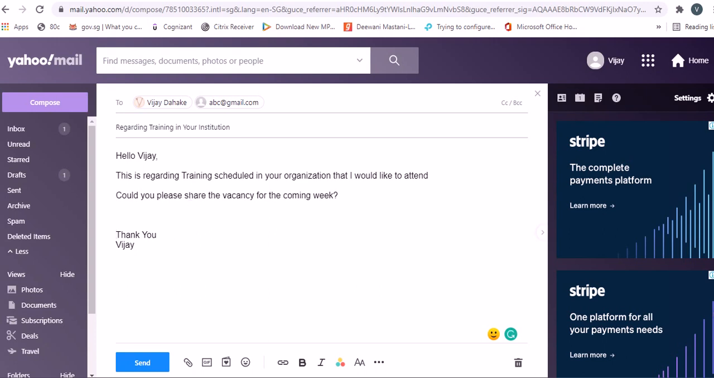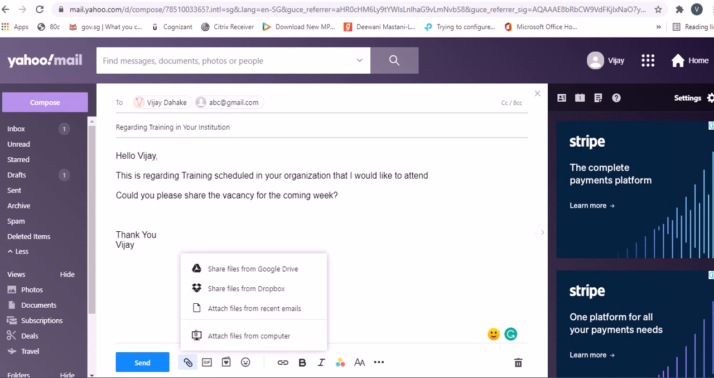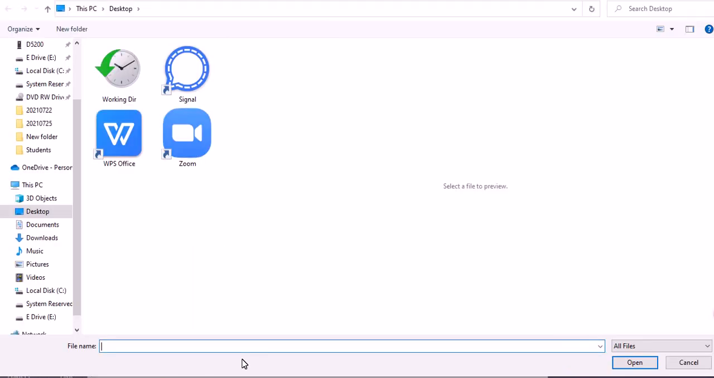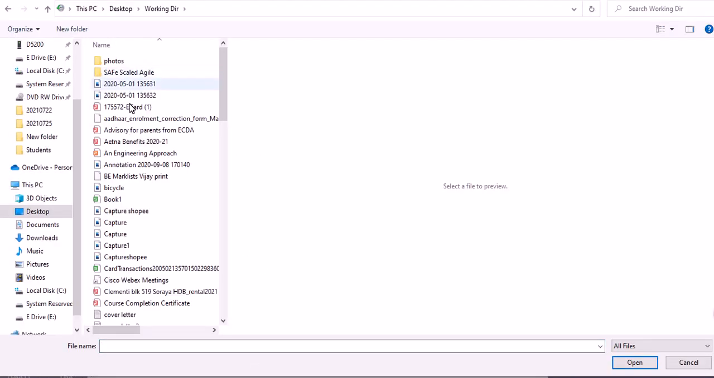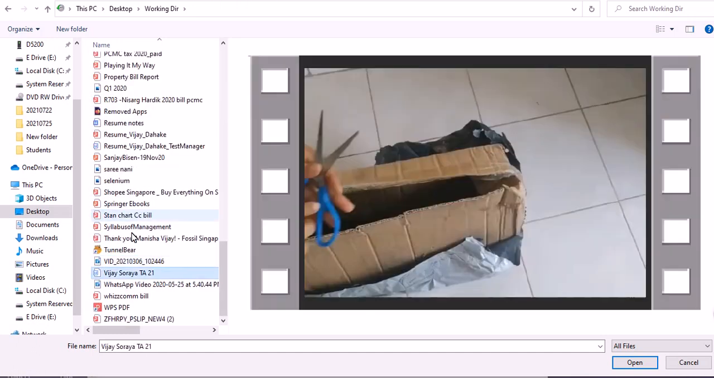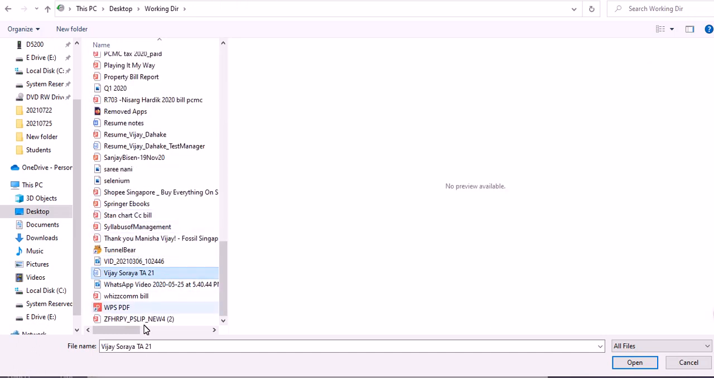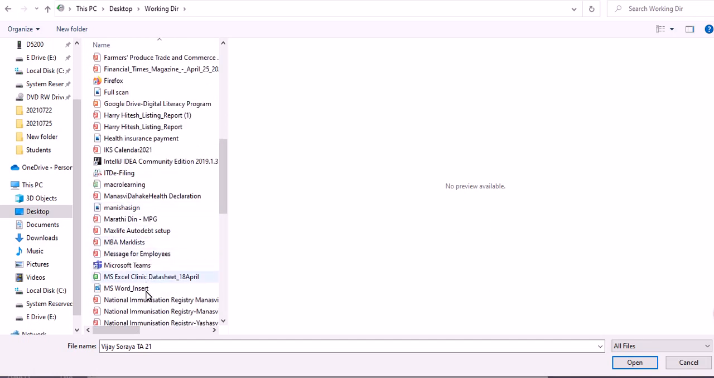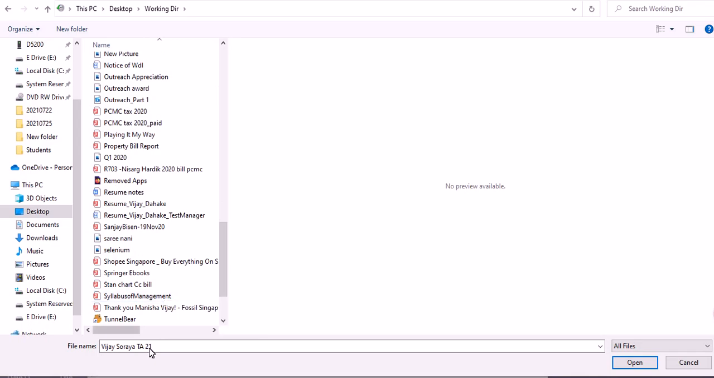Okay, then if you want to attach anything, for example you might need to send your resume or something. So how to send? There is a button here, attach files. Click on that. Okay, it will ask you to share from Google Drive and so on. If it is on your computer, click on that. Once you click on that, here you might have your resume. So you just select any resume or any file here. Okay, and then you attach it.